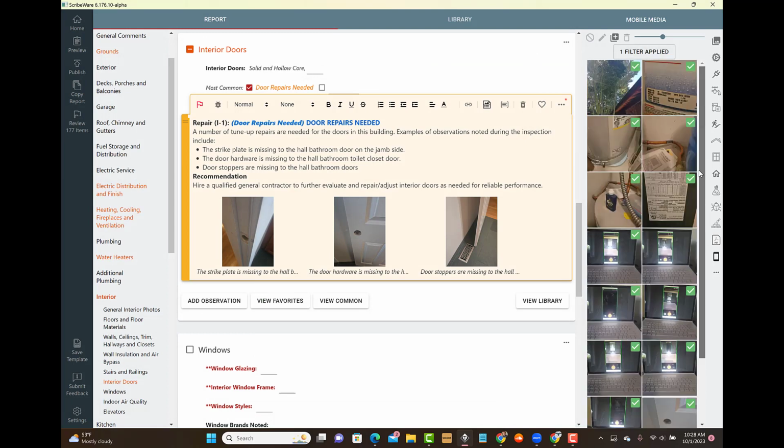The cool thing about adding them to mobile media, if you work in a team, is everybody on your team would see them. Everything that comes into this mobile media folder is going to sync with the cloud and get backed up. So that's an easy way to do that.